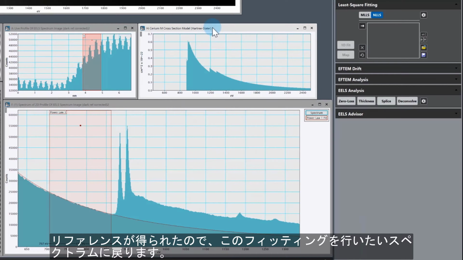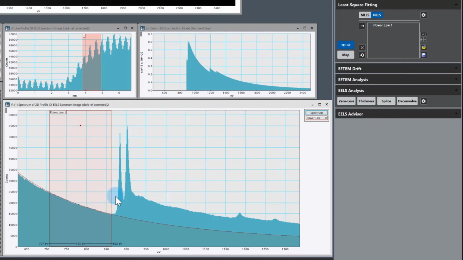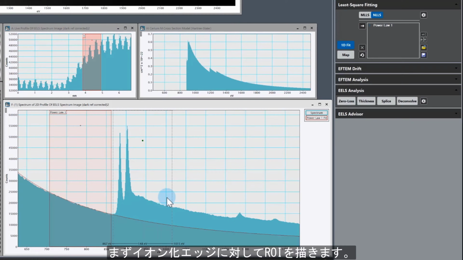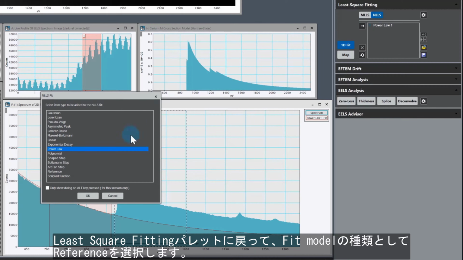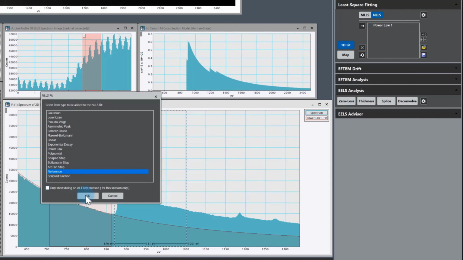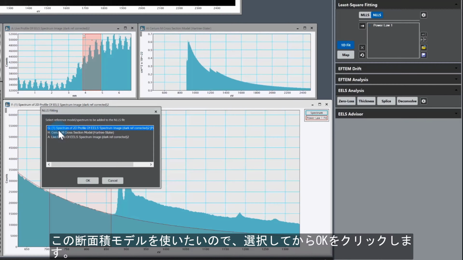Okay, so now we have that reference, we want to go back to the spectrum that we're fitting to, so this extracted spectrum here. Let's draw an ROI over the ionization edge. Go back to the least squares fitting palette, and then in the fit model type, we're going to choose reference. That's going to be okay. And then it asks what do you want to use? We want to use that cross-section model that we just grabbed there. Hit OK again.